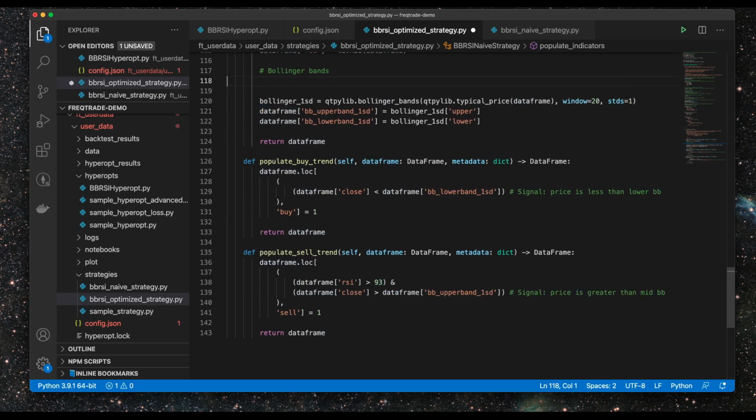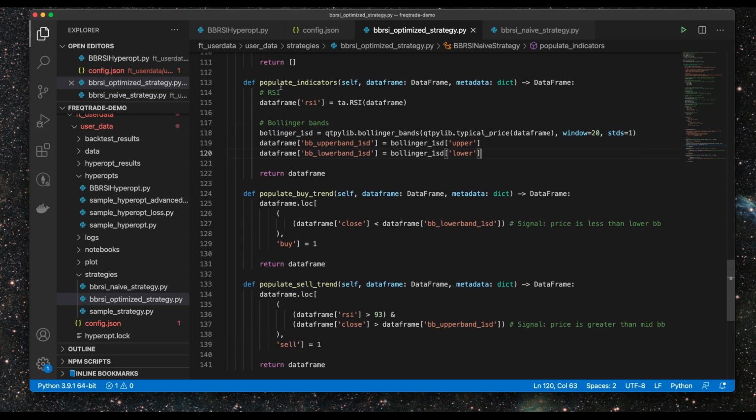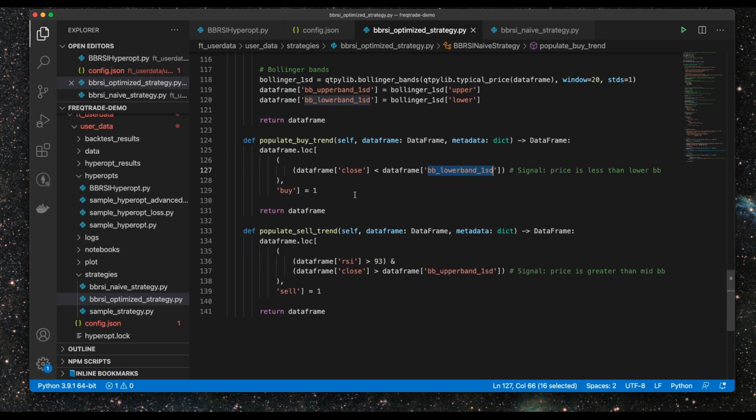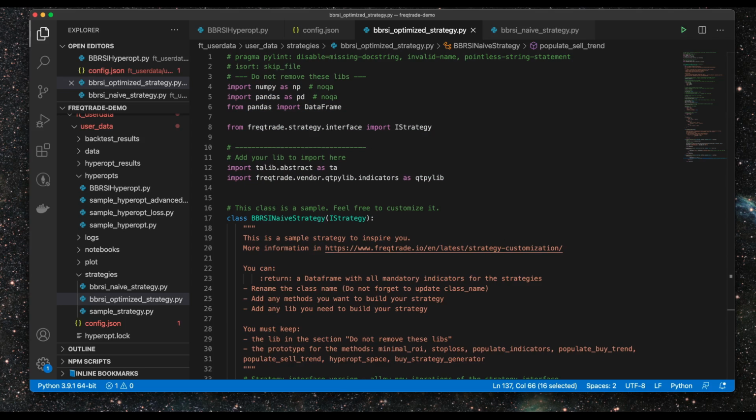So we can actually get rid of that, and we're only using the first standard deviation, upper and lower. So upper band and lower band. So we populate the upper band and the lower band, and we populate the RSI because we use those parameters. And then for the buy trend, we're only using the lower band first standard deviation for our buy signal. We don't care about the RSI. But for the sell trend, we do care about the RSI. We want that to be greater than 93, and we want the close to be greater than the upper band first standard deviation. All right, so this is our optimized strategy, which is cool.